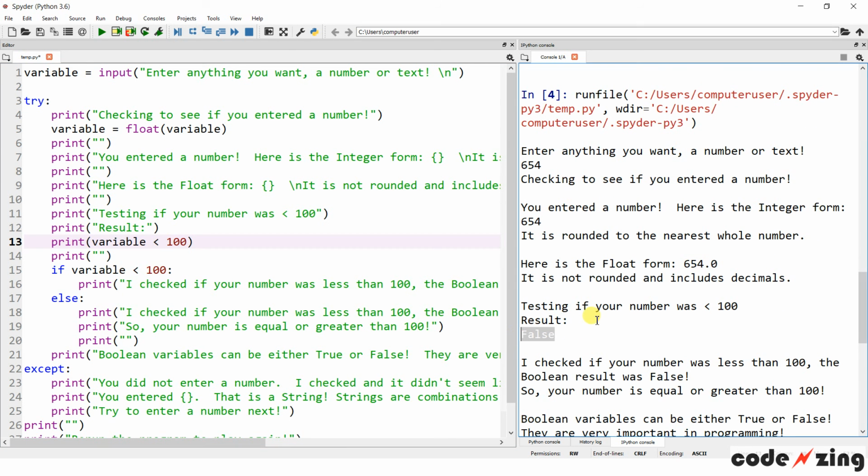So it didn't print out "variable is less than 100." The reason is that it's not in these quotes. If there are quotes, it's just going to print whatever is written in between. Without the quotes, it's actually going to evaluate whether the variable is less than 100, and it's going to print the result of that, which is false.